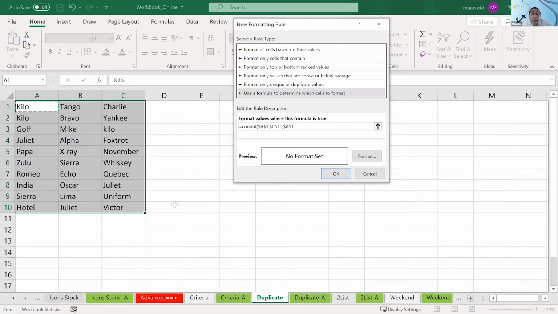Why? Because Excel will only check, in this case, A1. And that's not what I want. I need to remove the dollar signs. I don't want to fix it on A1. So I have to go and delete the dollar sign from here and from here. Now, no, what did I delete here? Sorry, I deleted the dollar signs here and here. Look at that.